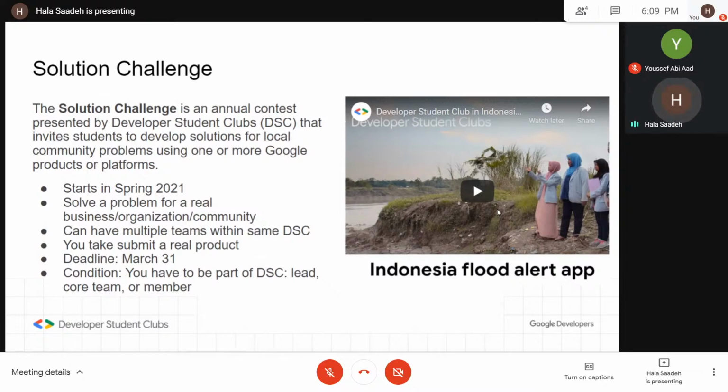Okay, so that's really it for the main rules. You have to submit a product, and you have to be in some way or another part of a DSC. You can be a DSC lead, a DSC core team member, or a normal regular member. And please note that this is not related to club sign up at LAU. When we do the sign up at LAU, you're signing up on the LAU level. But earlier last semester, we actually encouraged you to sign up on our platform. By signing up on our platform, this is how you become an official DSC member according to Google.